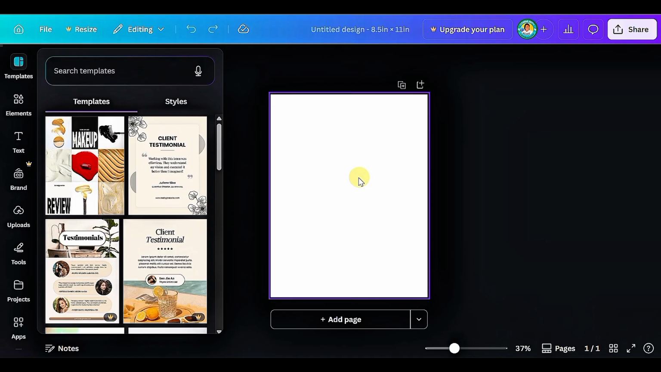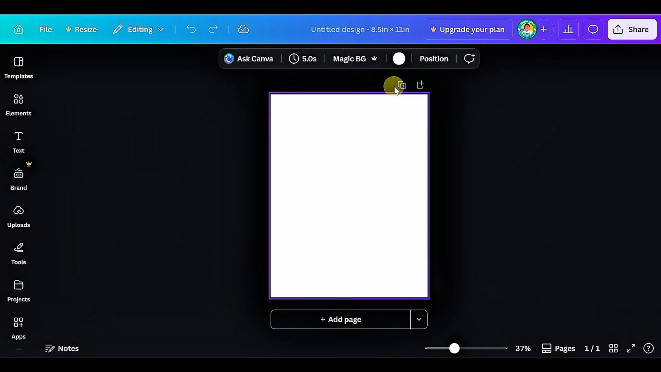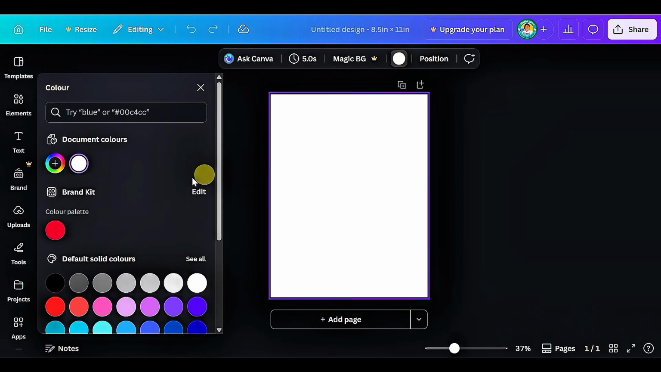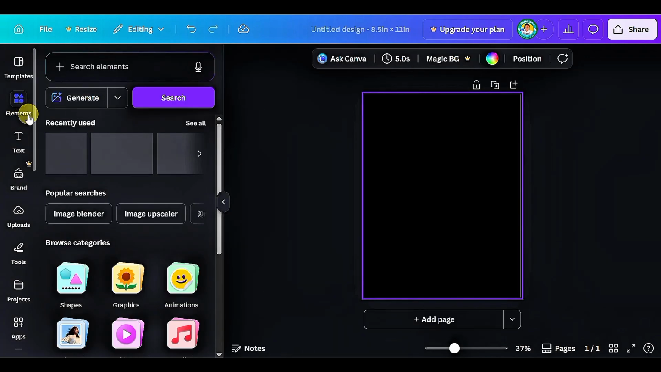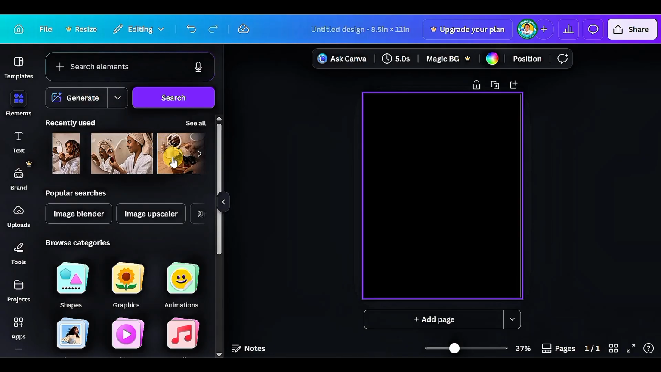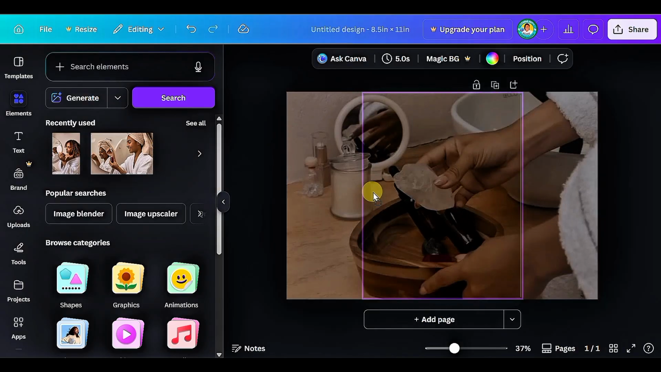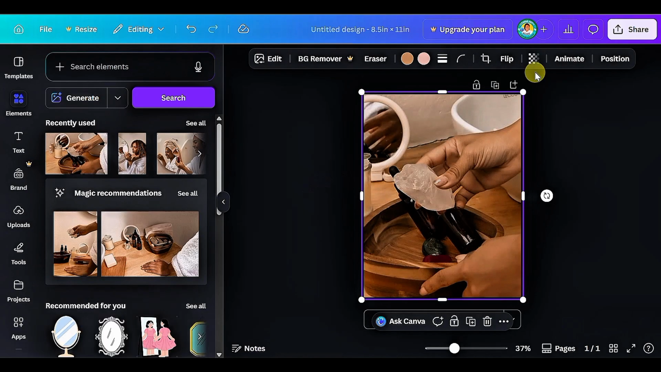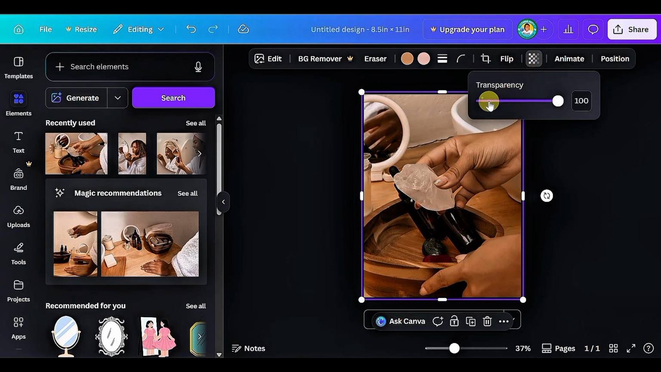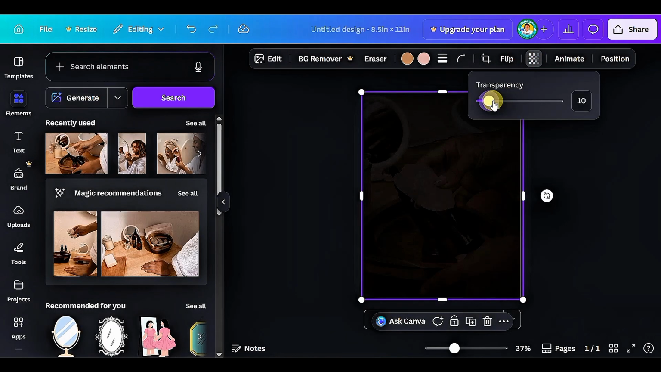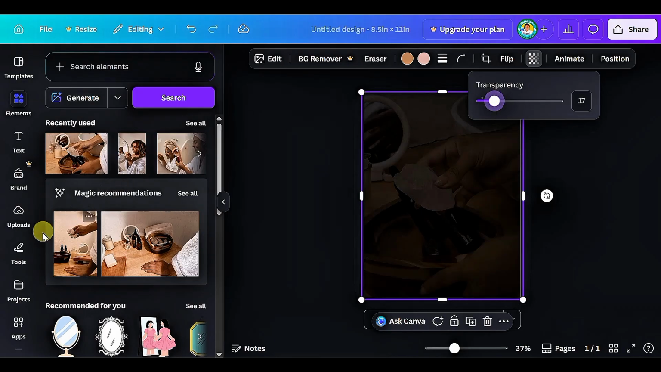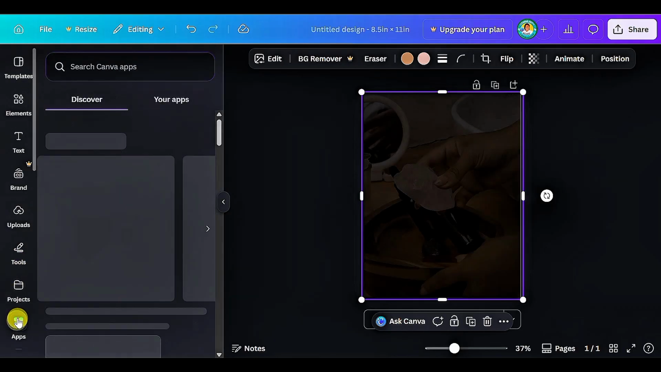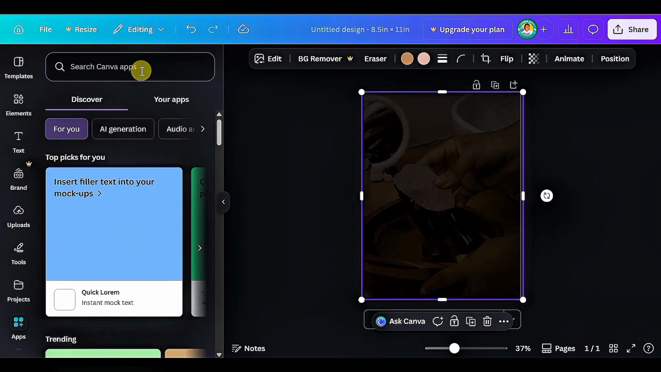My blank design has opened in the editor and I want to click on this page and change the color of my background to black. I'll go over to elements to drag an image into this design. I will drag in this image, make sure it's selected, and go to transparency and tone down the transparency of this image. Now I will come over to apps here and search for embed.